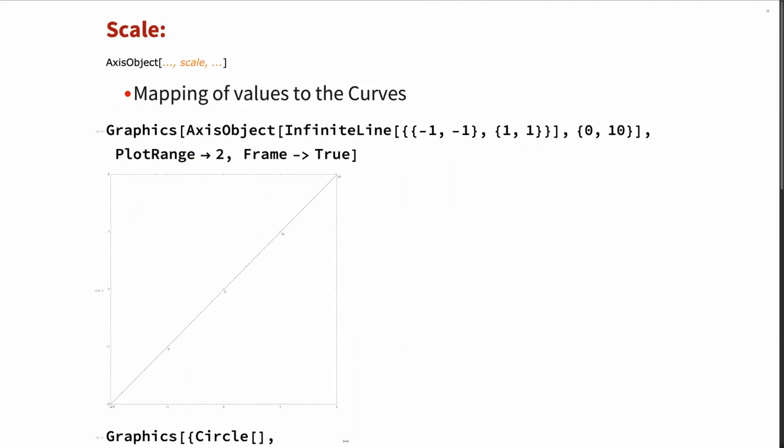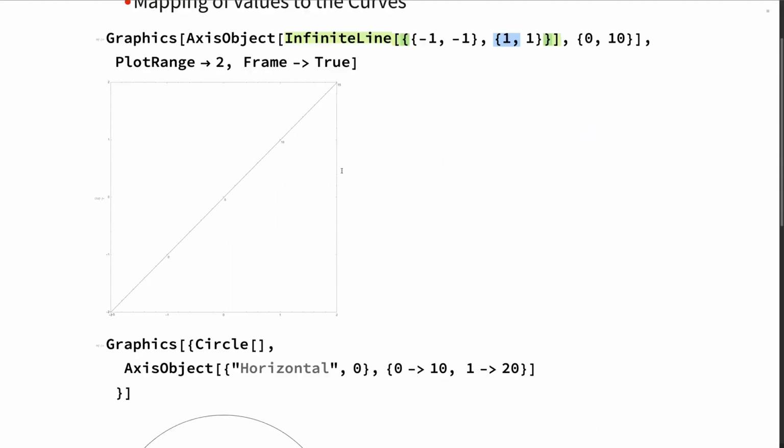I'm kind of going through it quickly because there's a lot to be covered. Part of AxisObject is how you map your values across your axis, and we do that typically by this second argument. After you've specified the curve or the line of the axis, you specify how you want values mapped to it. Here I want the values to run from 0 to 10 across this axis, and these values get tied into these points for a line.